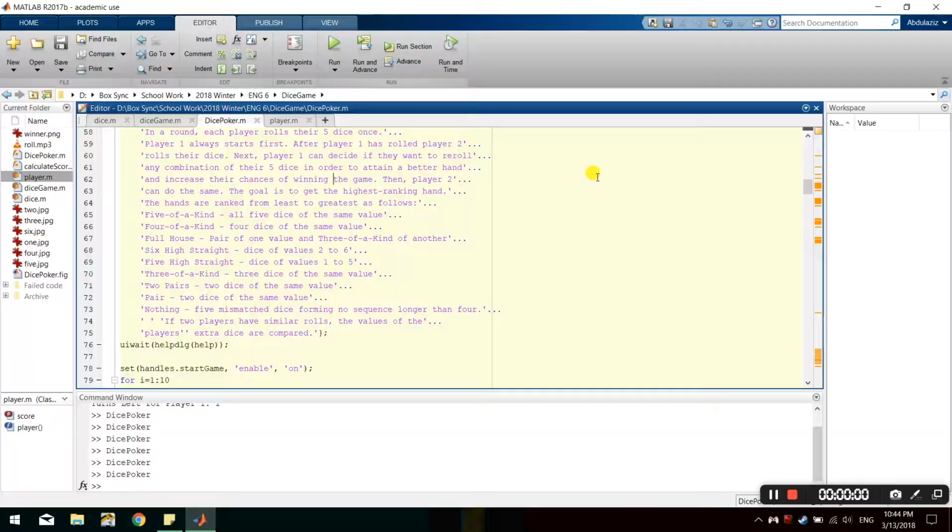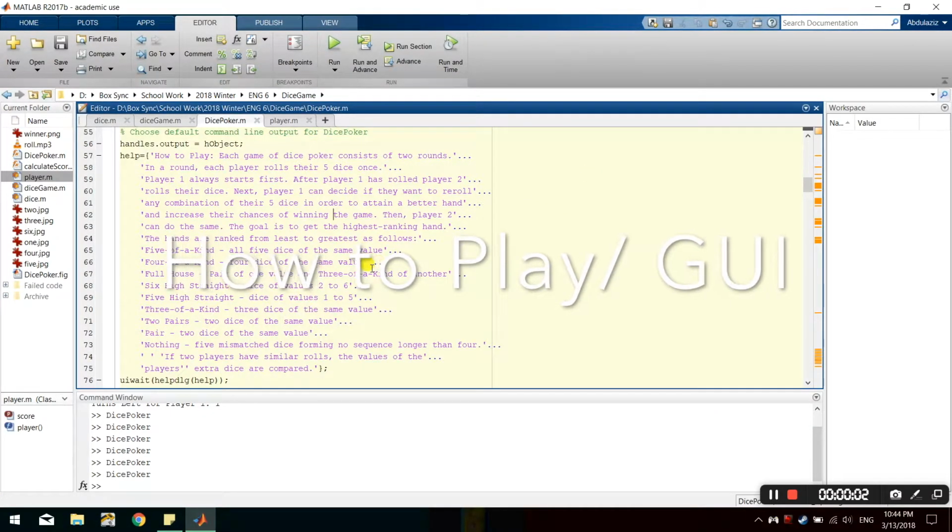And I'm Malia, and we're gonna play poker, but with dice. I'll be talking about the GUI and how everything connects.